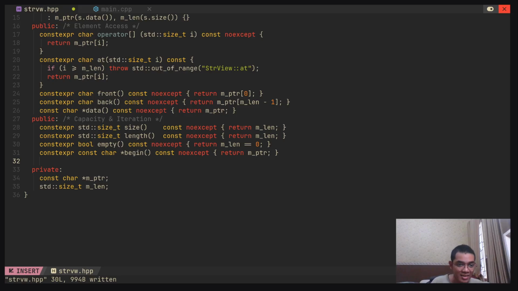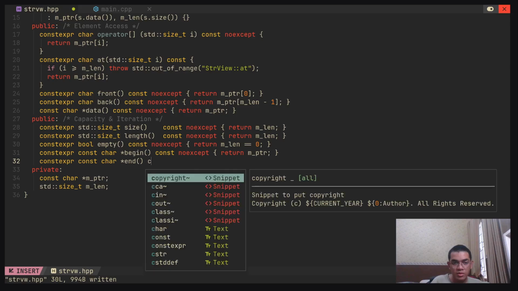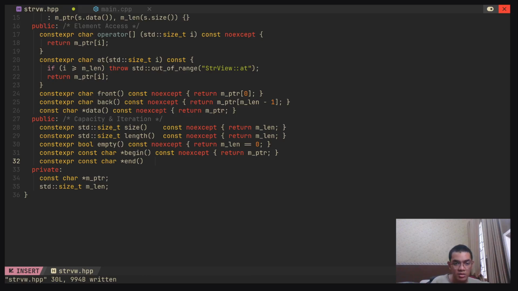Alright. Then we have a const char pointer end, which is gonna be const noexcept, which will return m_pointer plus m_length. Okay, return m_pointer plus m_length. We have that. Okay, we have that.